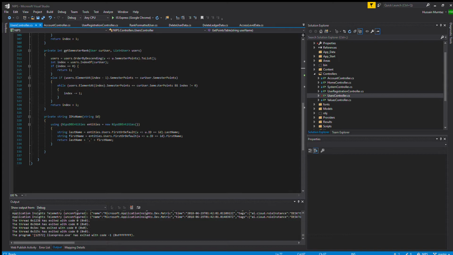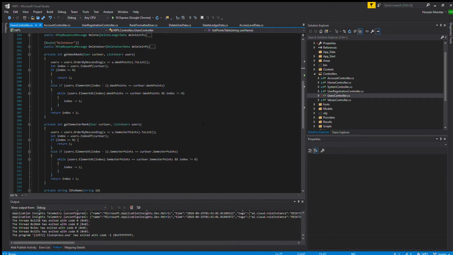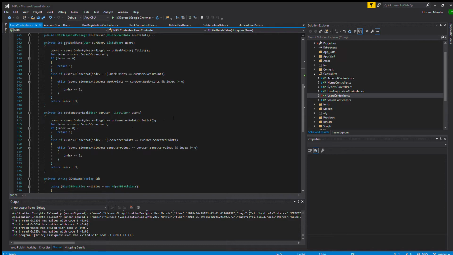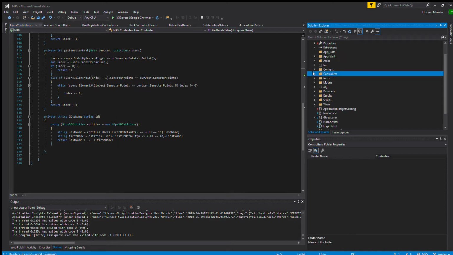The next method is get semester rank, which is very similar to get week rank, except that it returns the semester ranks and bases on semester points. The other private method that we have here is ID to name, which takes the user ID of a given user and returns their name. We use this primarily to translate ledger IDs to a more displayable format. That is all for our controllers.